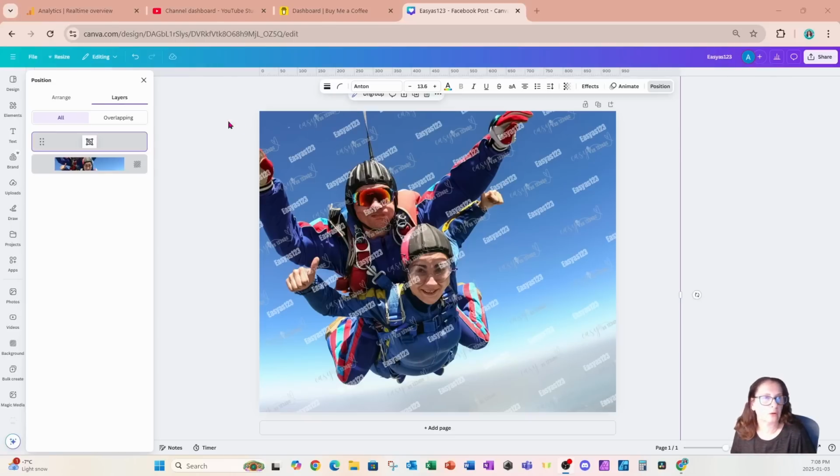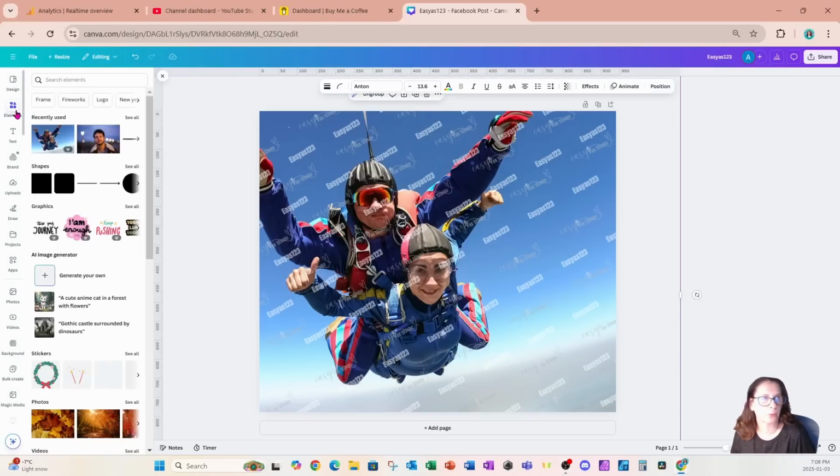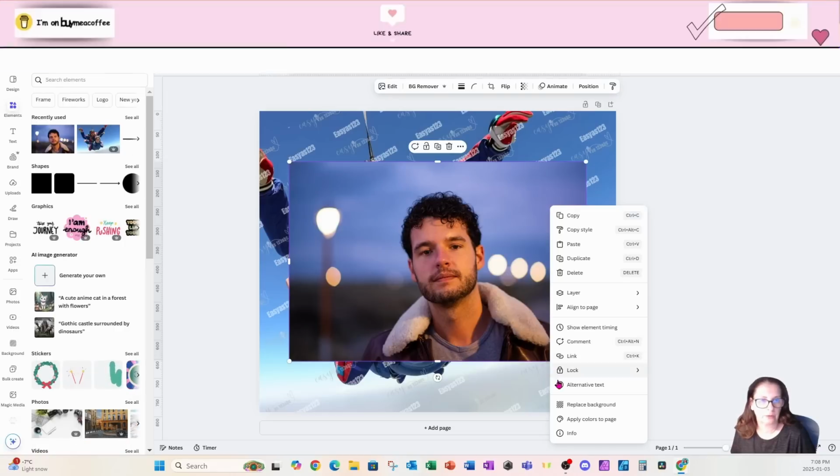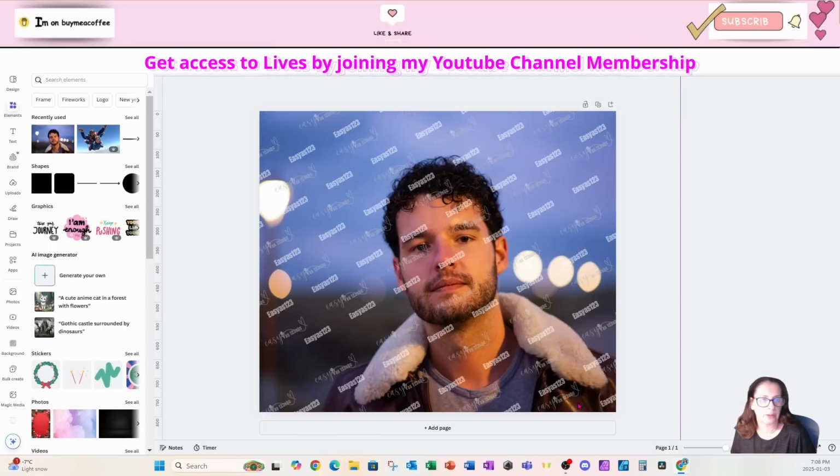Now let's see what that looks like with another photo behind it. So let's grab this photo and let's replace the background and see what that looks like. Now that might look a little busy. Of course, you're going to customize it the way you want it to look. So you'll want to play with the transparency to make sure that it is the right amount of transparency.